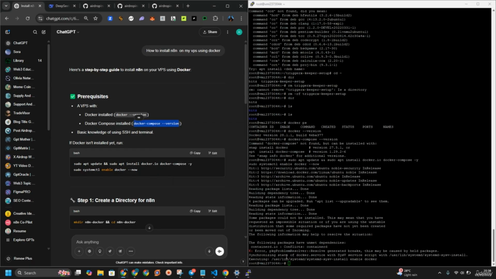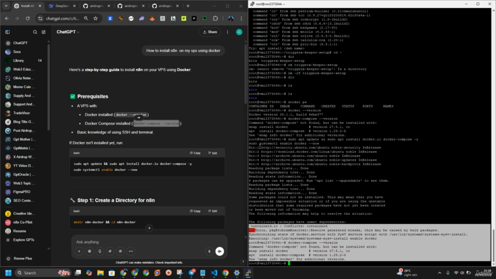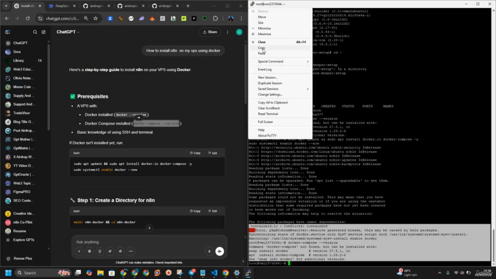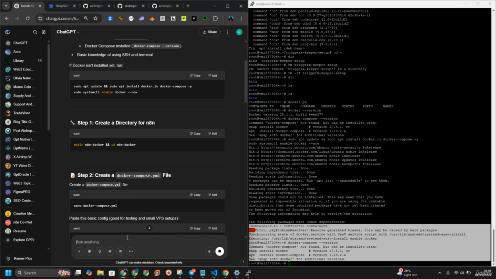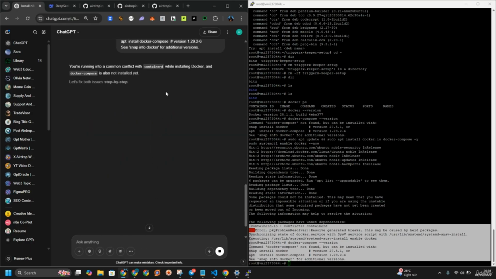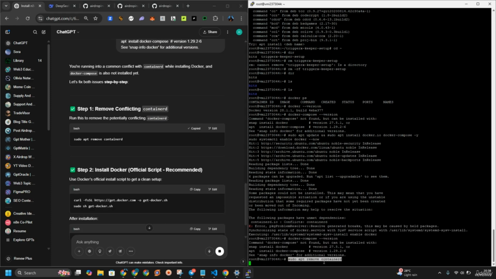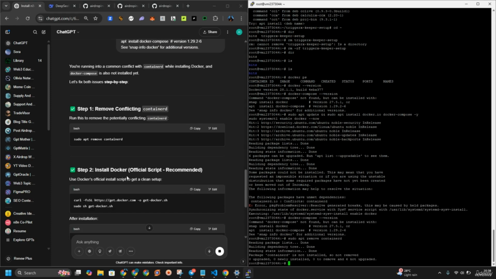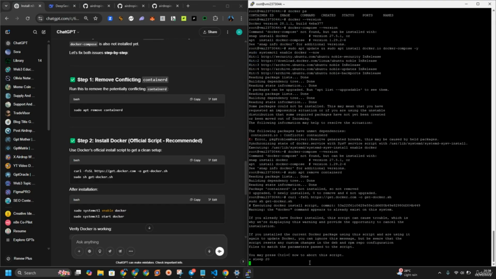Let us run Docker Compose to see our report. We are going to feed this error back to ChatGPT, because what we are going to do now is full automation. I'm going to run this on full automation. First, they want us to remove the containerized one. After removing it, we have to do a clean setup of Docker.